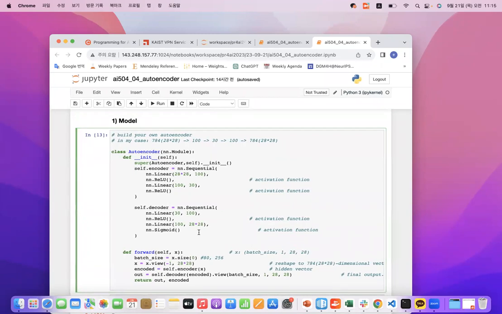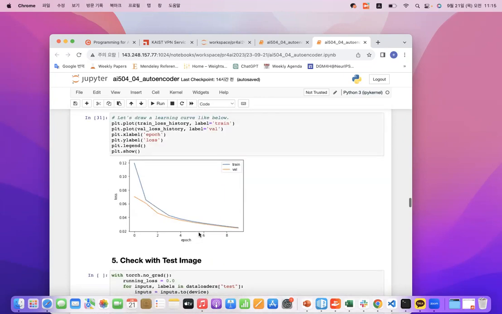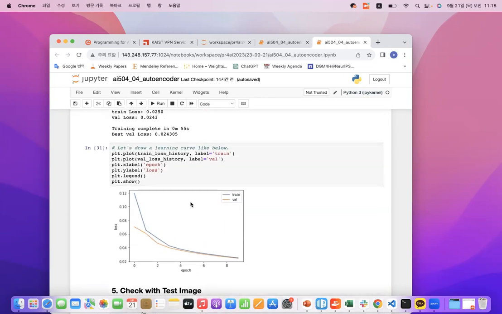From the learning curve, can we conclude that it has already converged? Do we need more epochs? It's a good question. Usually, if the validation loss saturates, we can stop the training. Maybe it's a convention.